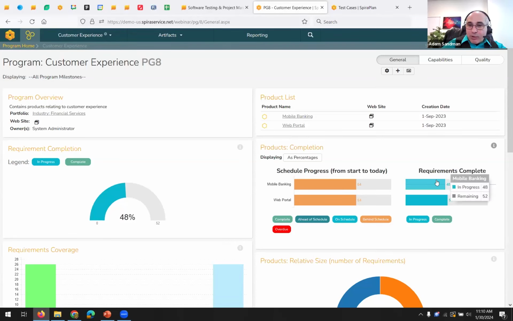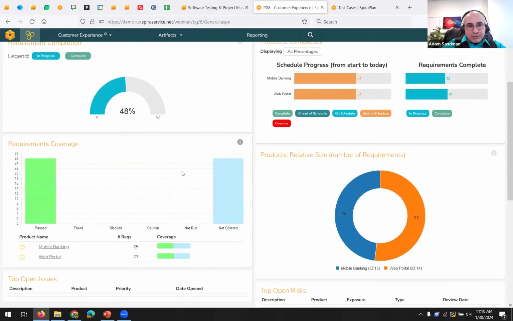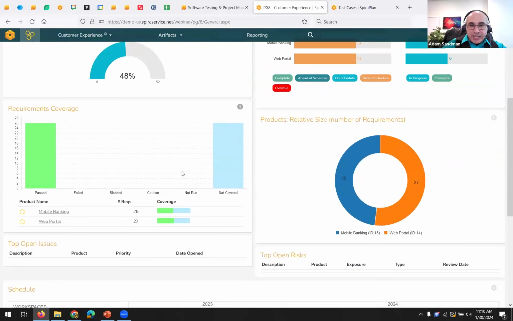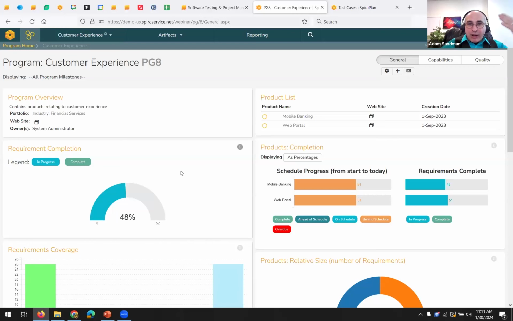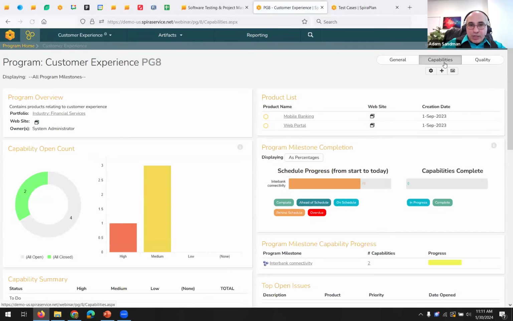It will also look at the requirements in those two different products, and you can see right here what percentage of my requirements are done. And therefore, it gives me a requirement-based view of those particular products and the requirements in them. And you can drill down and see the requirements test coverage, and you can see the other things. And that's all the same as before. That's not new. But we now have these capabilities, which are a higher level program artifact. And so we have now added this capability view where we're giving you very similar information, but we're now doing it.